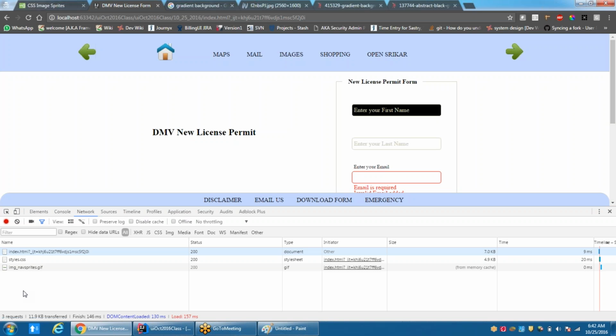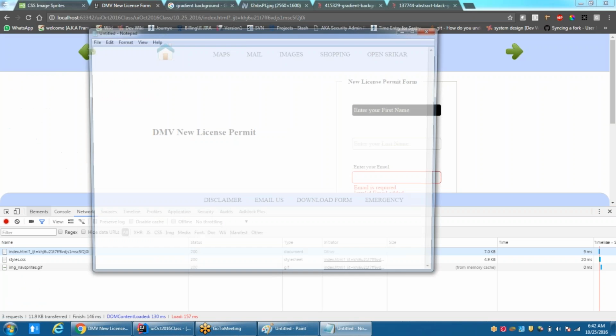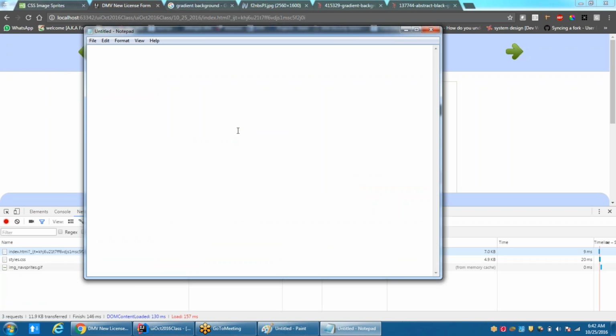Instead of loading 3 images, we will be loading only 1 image now, right? So CSS sprites, what this means is if we have more than one icon, then we can merge all of these icons into one single image file.